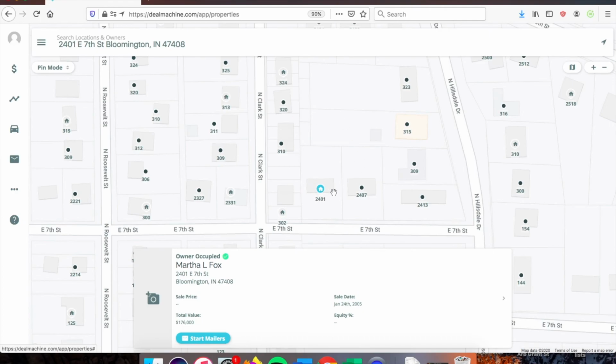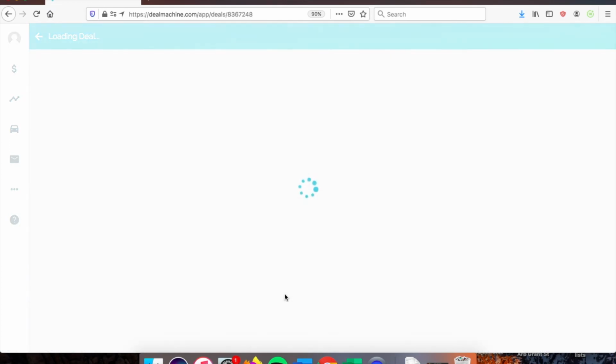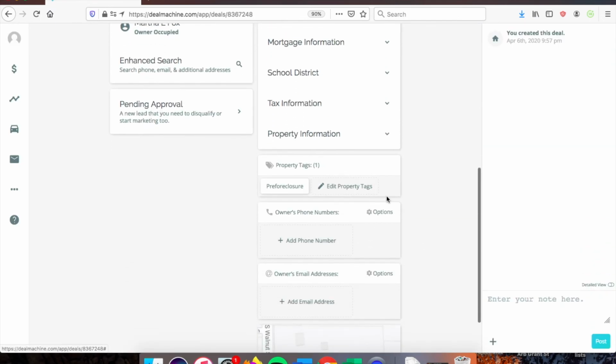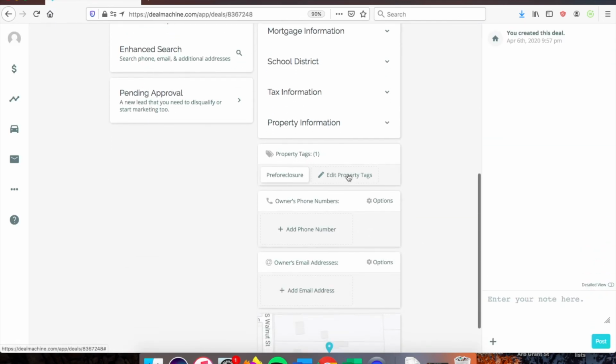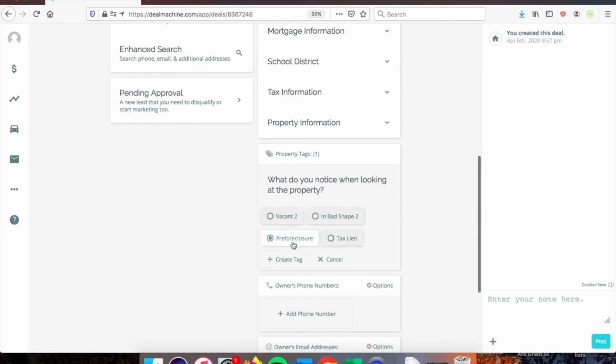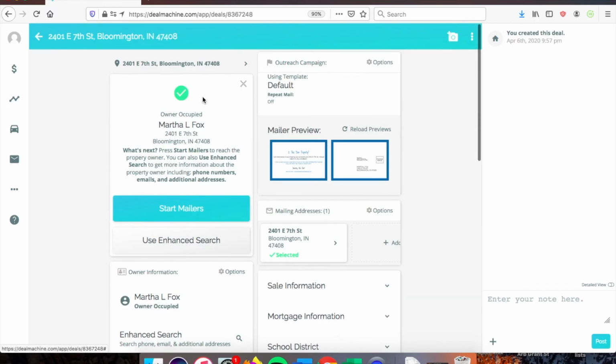So this is what happens when you look at Deal Machine from the map view and you put in an address. This property has actually already been added, and you can see that because it has this little house on it. This property has been added as well. The little black dots are ones that haven't been added yet. If it has already been added, just click on the property card and scroll down to property tags. Because I already did this one, it already has the pre-foreclosure on there, but what you would do is click on the pre-foreclosure and then hit save, and that's it.